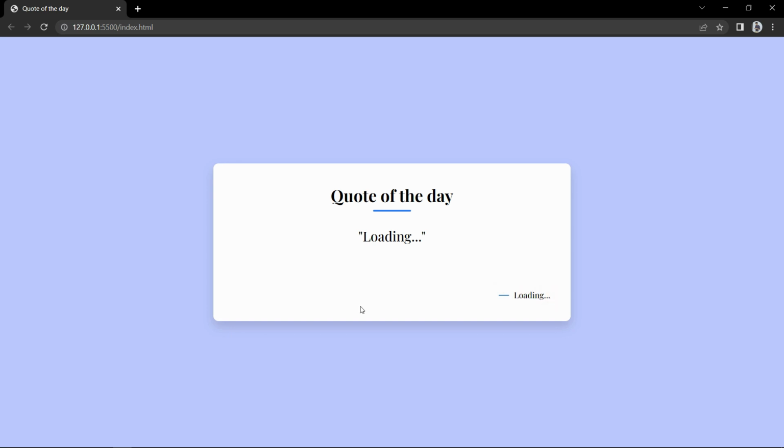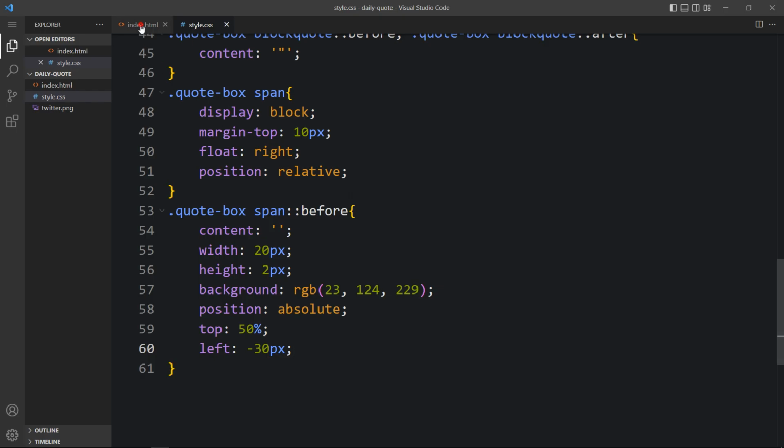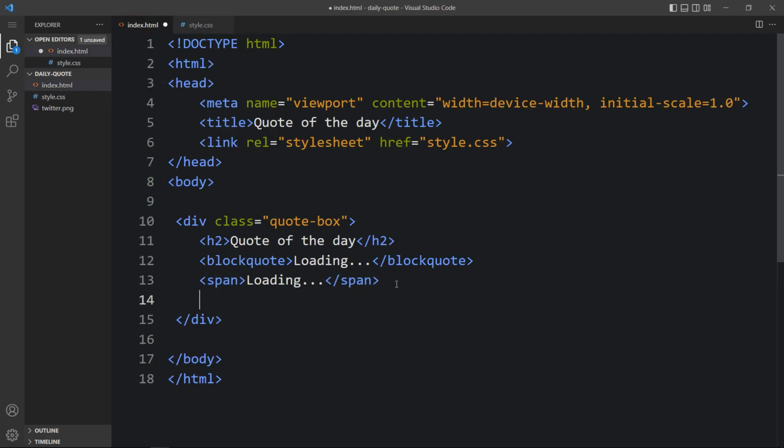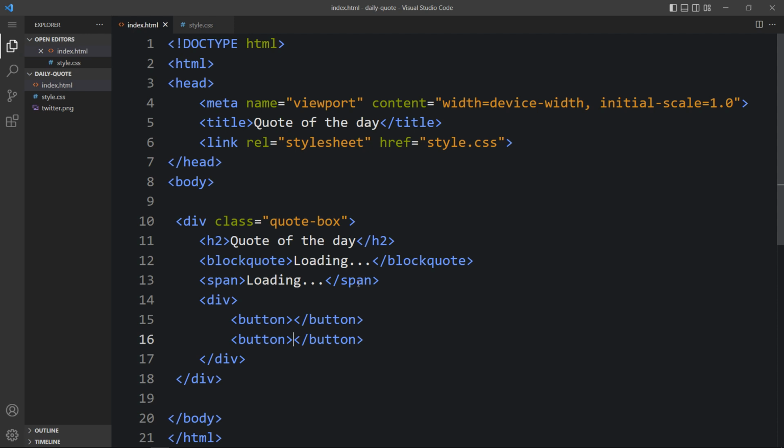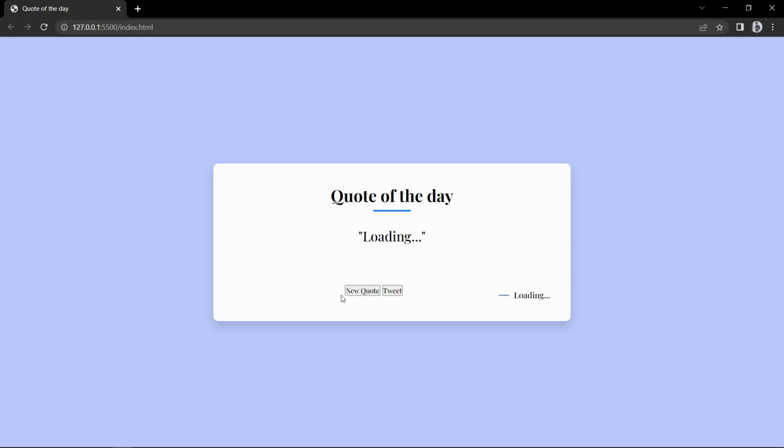Next we have to create two buttons. So let's come back to the HTML file, and after this span text we will add one div, and within this div we will add the button, duplicate it, and here we will add the button text new quote, and in the second one we will add tweet. You can see this button here, quote and tweet. Now we will add the CSS for these buttons.